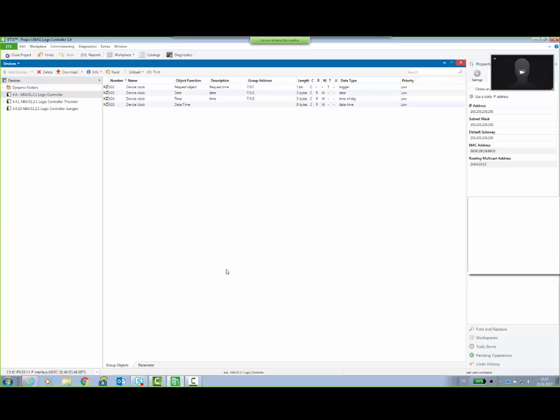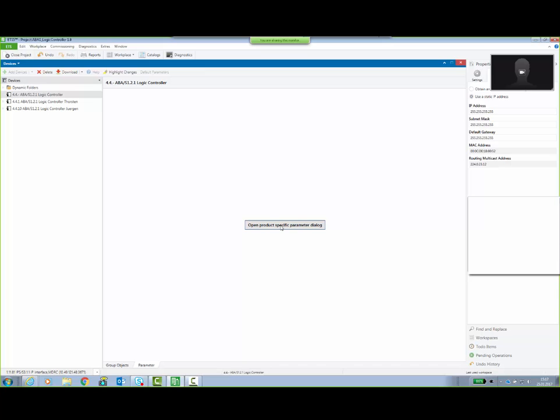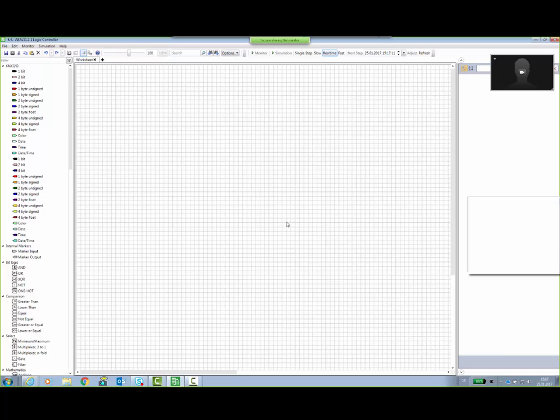The most important part is here behind the parameter button. If you click on the parameter button, open product specific parameter dialog, you come to the plugin of the logic controller. You might remember already from principle from the application unit, ABLS, this is very similar. So on this I would like to show you a bit.